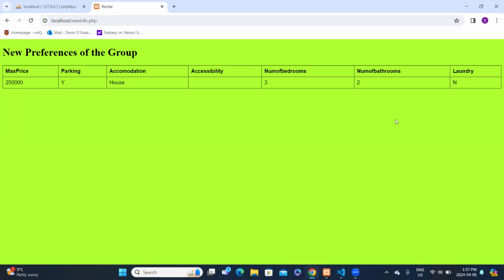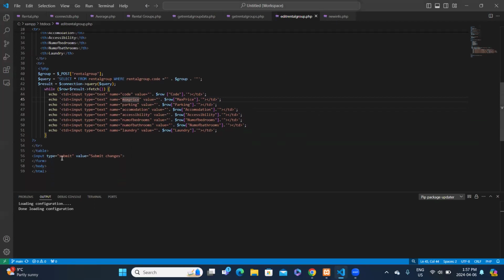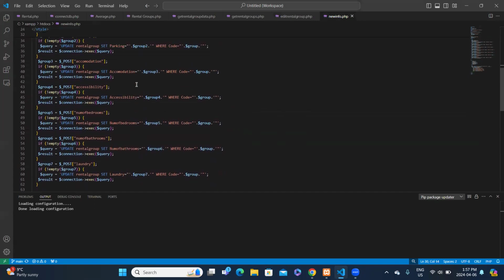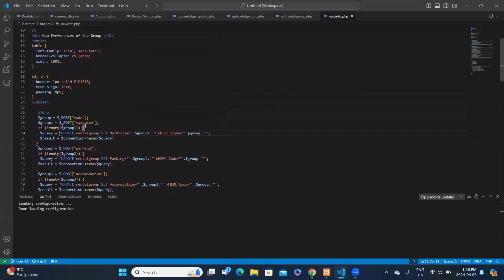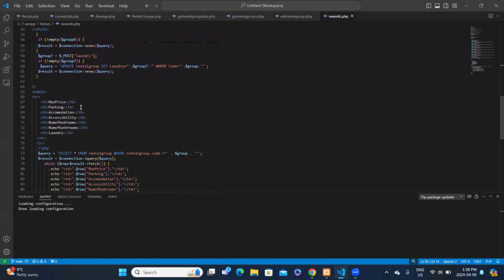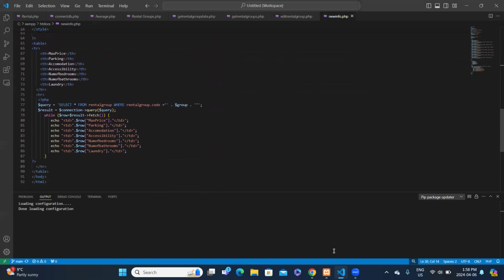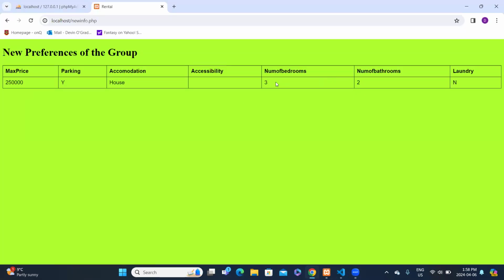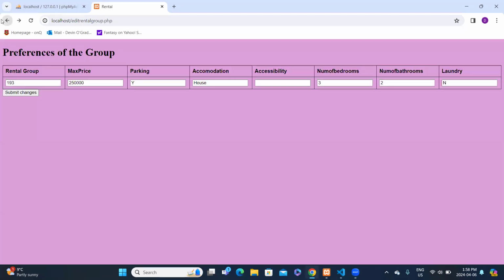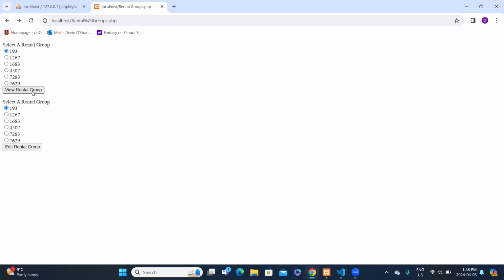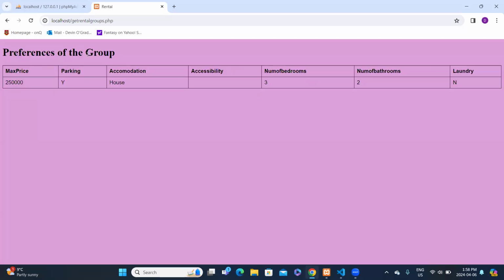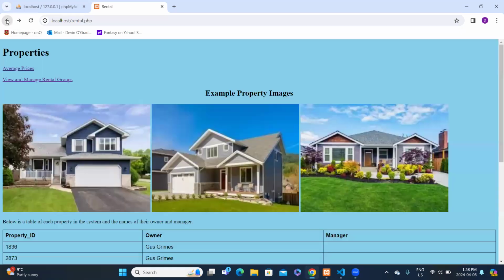And the new preferences of the group is displayed here, which is in this one because the submit button here takes you to this page, which gets the new values from the old ones and then makes the table off the new ones. So you could edit them all and they would update here and display here. And now we have this changed from number of bedrooms to 3. So if we go back and we view the rental group here, we will see that now it is 3 bedrooms instead of the 2. So that is how each feature of the web application works.